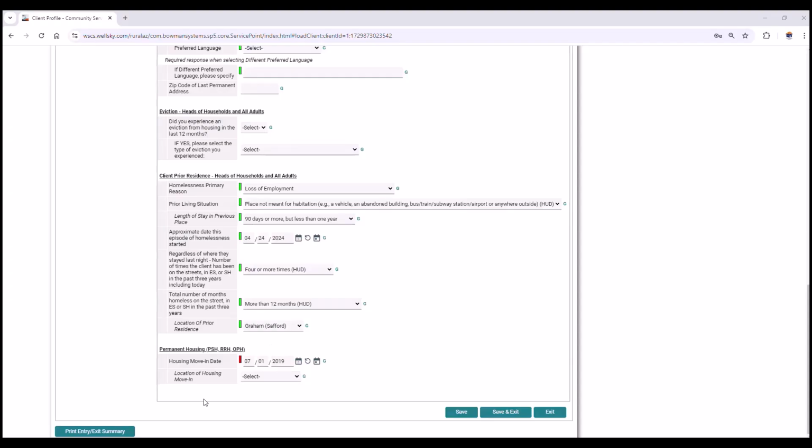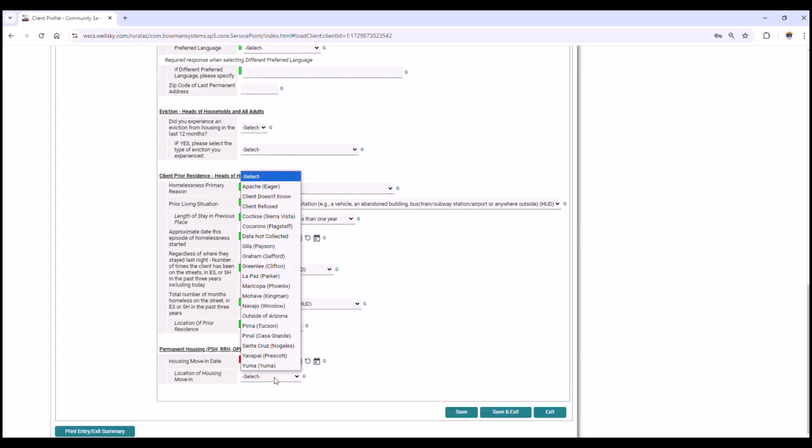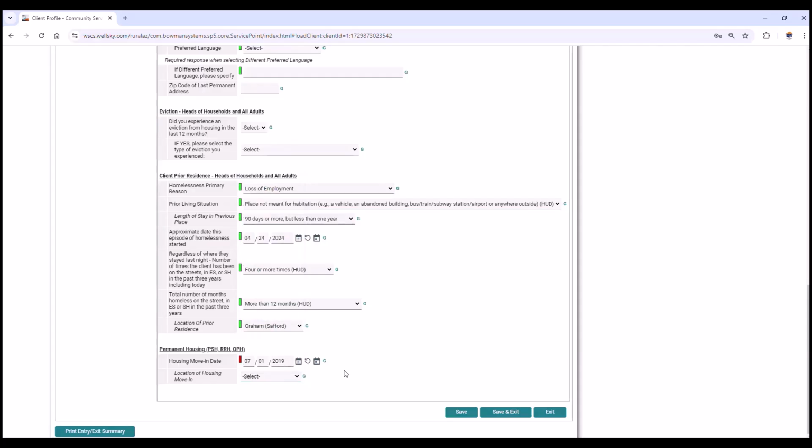Next is location of housing move-in, and so this is going to list the counties in balance of state, but in Maricopa it will have a list of cities in Maricopa County, and you would go ahead and just select which county or city the client moved to. There is one data element that is not included here in the balance of state service point. In the Maricopa, there is the access ID data element.